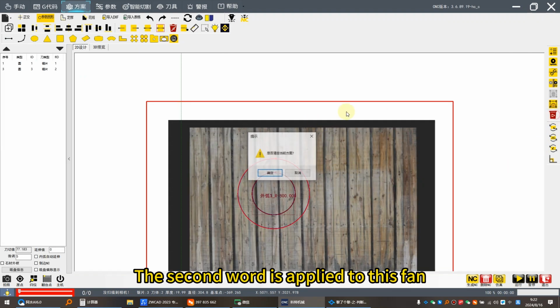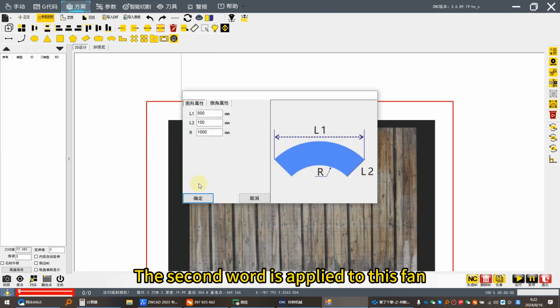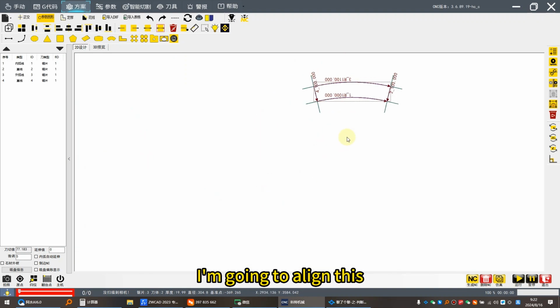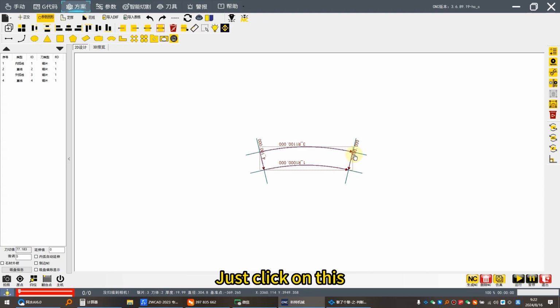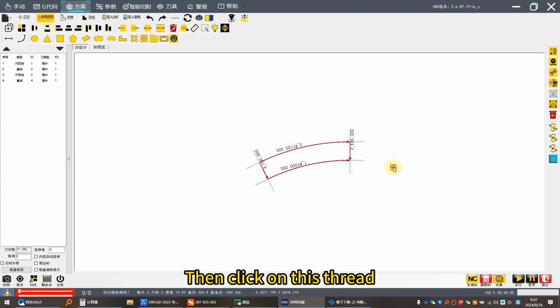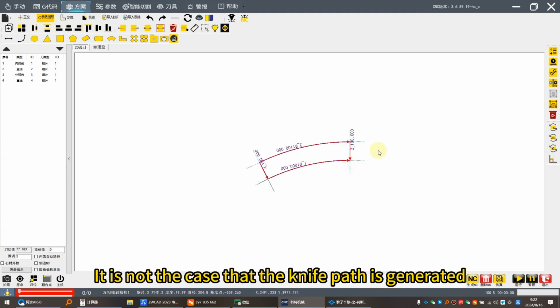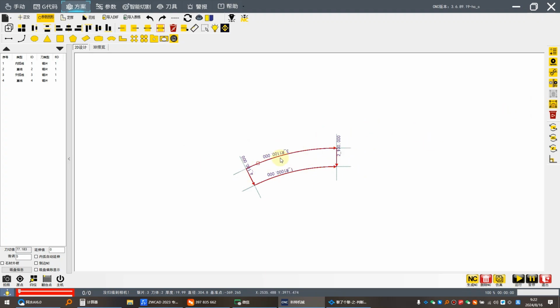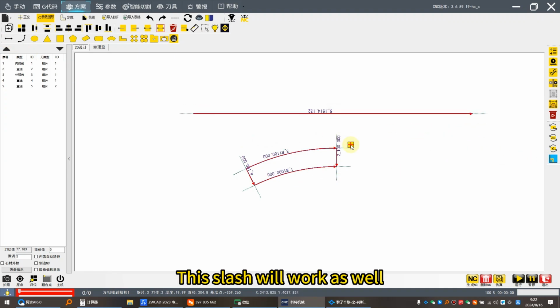The second word is applied to this fan. Let's say this one. I'm going to align this straight edge. Just click on this. Then click on this thread. This applies to. It is not the case that the knife path is generated. The whole thing turns upside down. This slash will work as well.